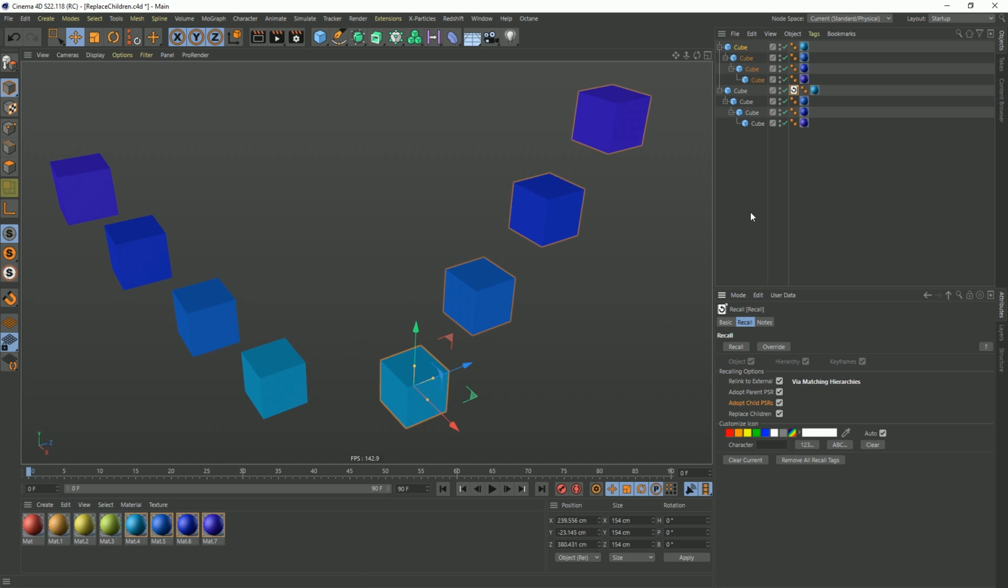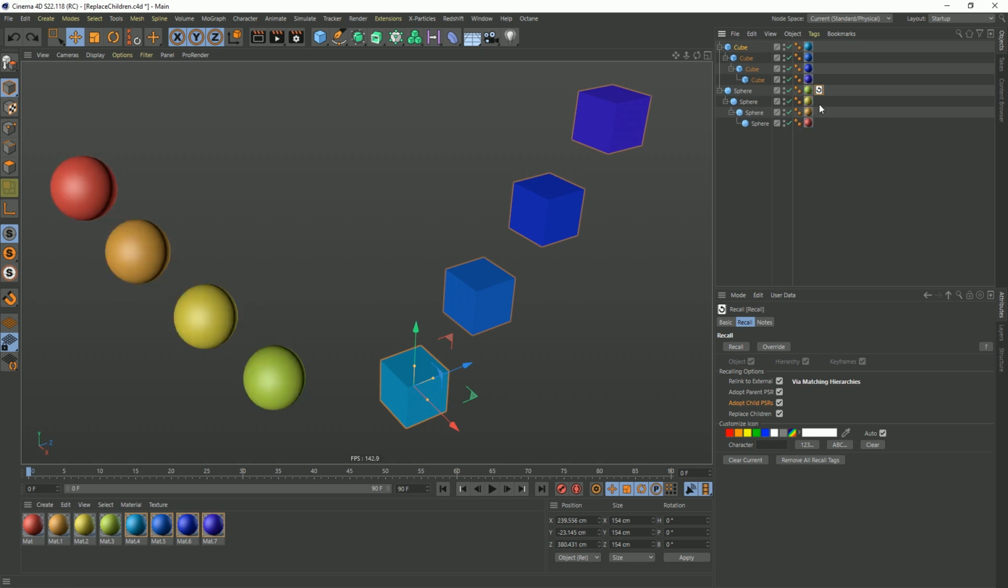It's very important to remember it's via the entire hierarchy. If these were not matching hierarchies, the things that didn't match from one to the other would be left behind or ignored. So just keep that in mind. Hitting undo, we go back to the original state again. And let's turn off adopt child PSR. So we're back to default.